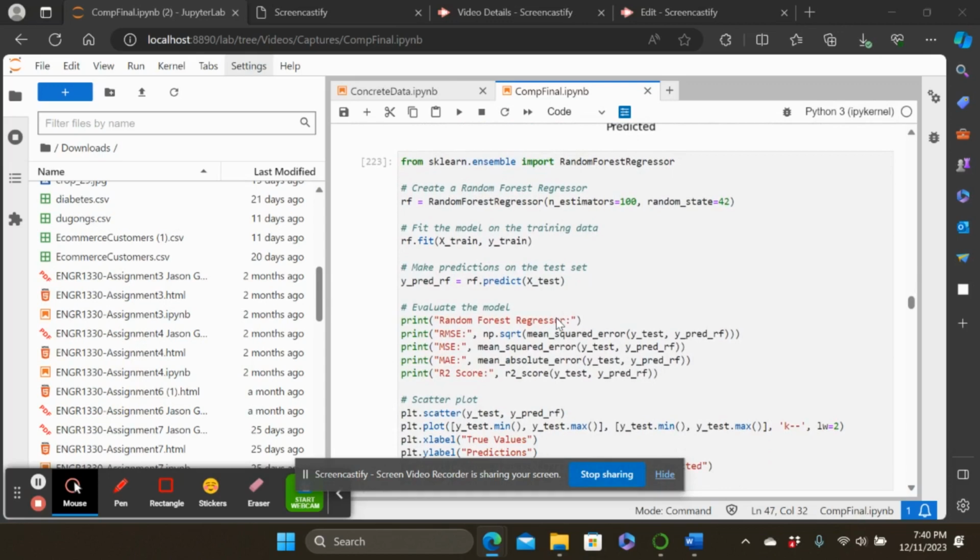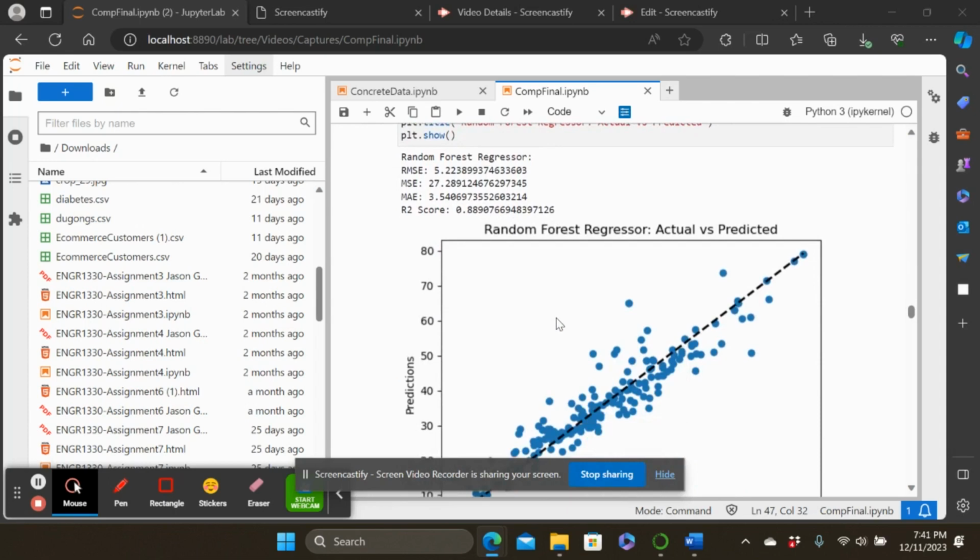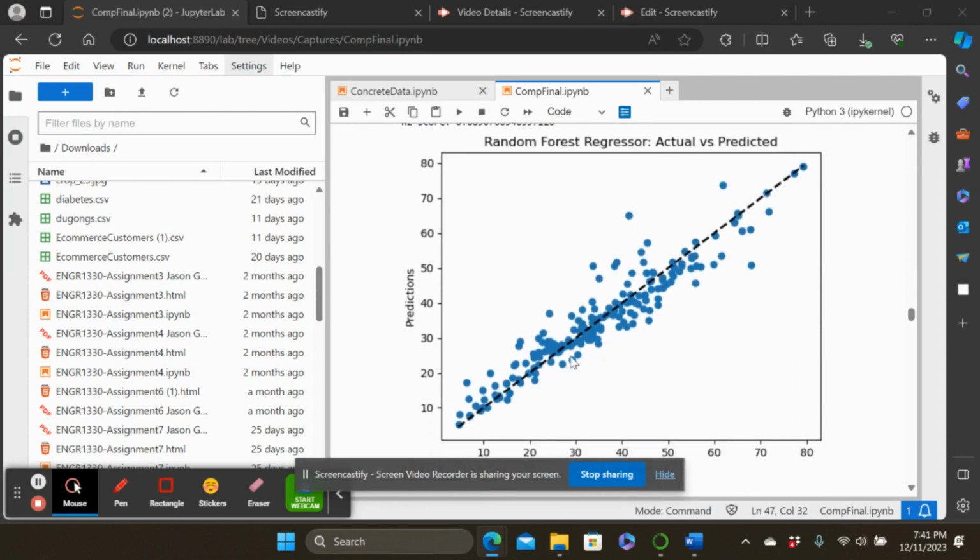And then I made a random forest regressor using almost the same code as the decision tree scatter plot, to compare the actual values and the predicted values. So right here, almost the same thing.